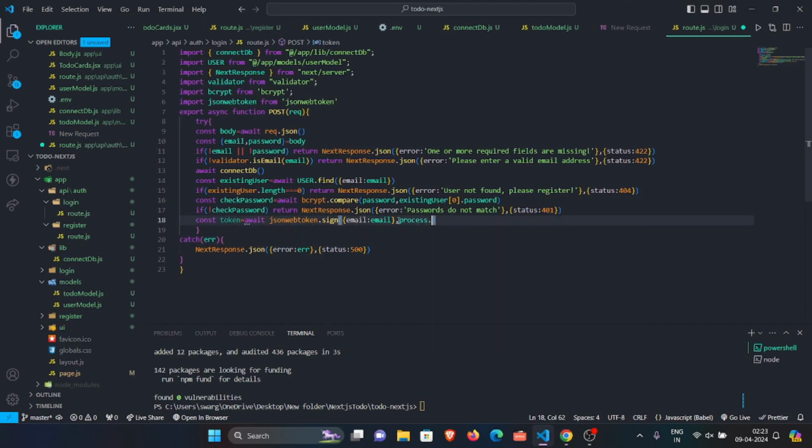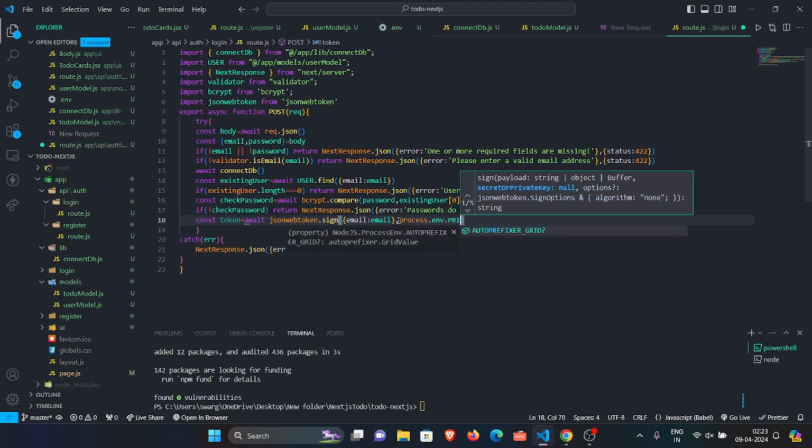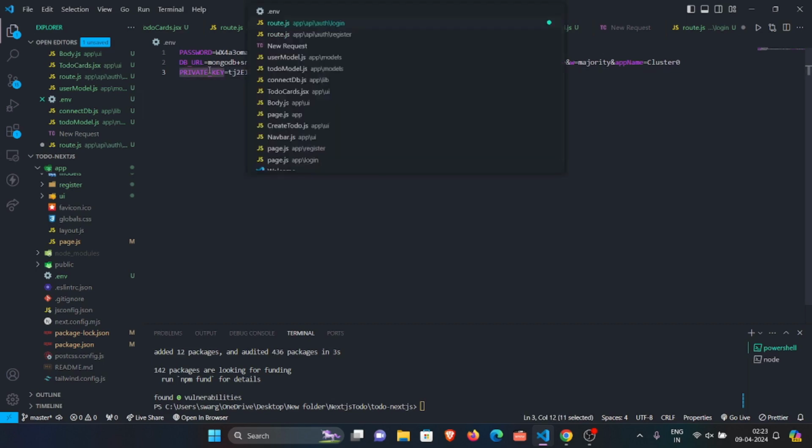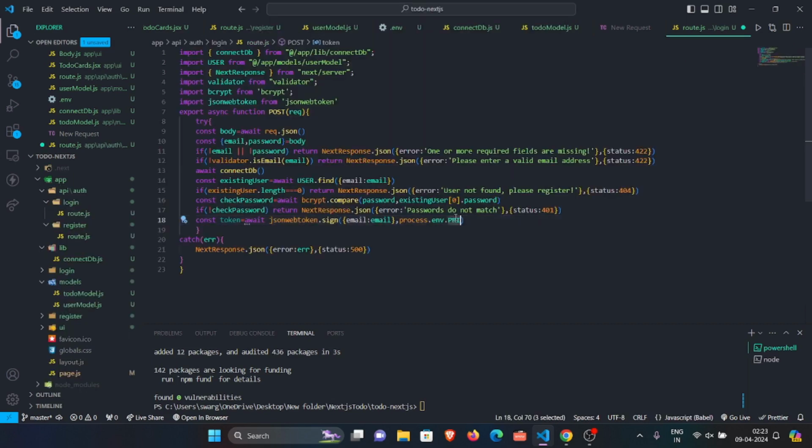And we can use process.env.PRIVATE_KEY. Let's pick it up from here, copy, and paste it in. Okay. Now, once we have logged into the system, we should send this token as a cookie in our browser, right?